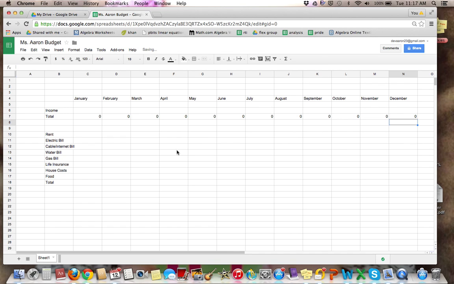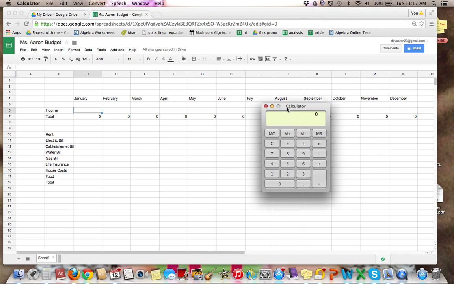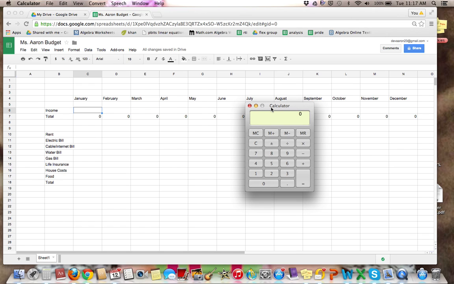All right, so once you do that, what you want to do now is put what you make per month in each of these income boxes. So the number I gave you, let me pull up a calculator. You're going to want a calculator. The number I gave you on that little slip of paper for whatever your job is, that's your yearly income. So take whatever that number is.